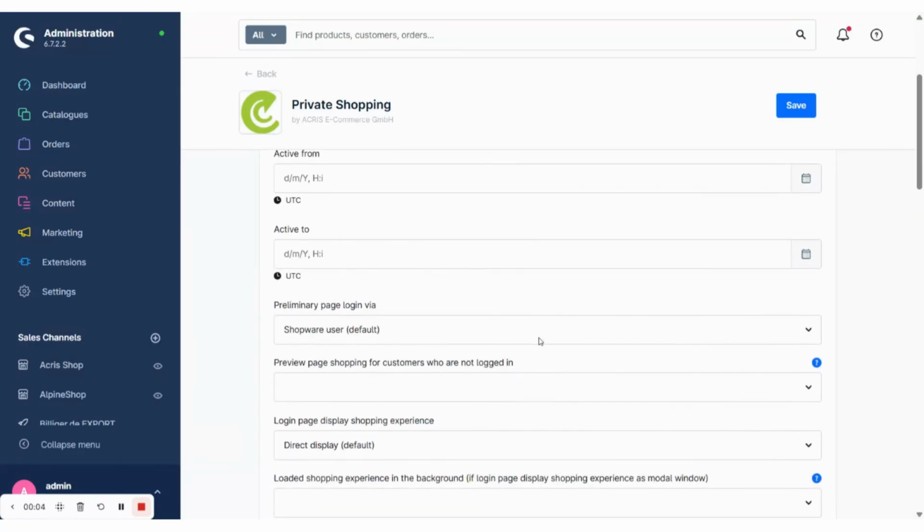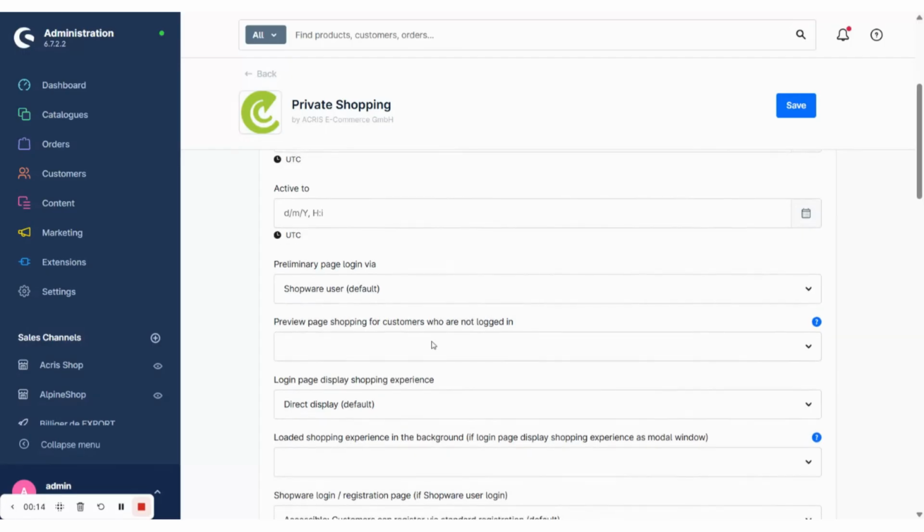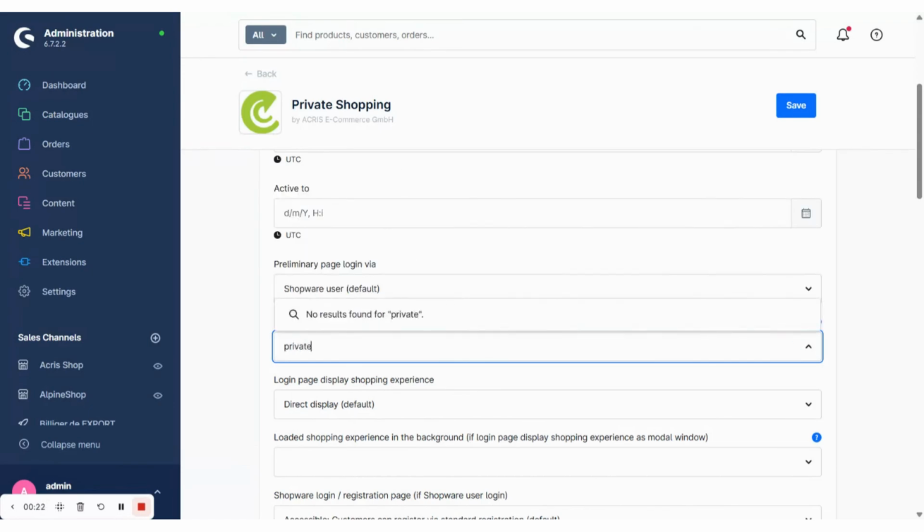Next, we choose which option to use for login, either the global login with shared credentials or through the Shopware user. We choose the Shopware user here. Next, we can set up a shopping experience for the preview page. Therefore, a default layout is provided, which can be duplicated and customized. In this example, we are already loading a pre-designed shopping experience.